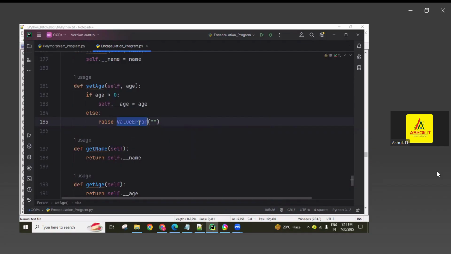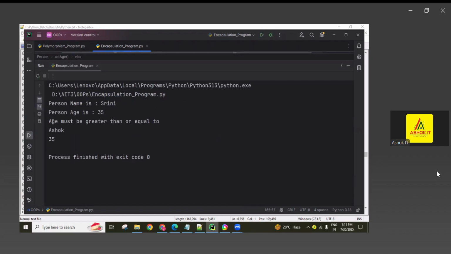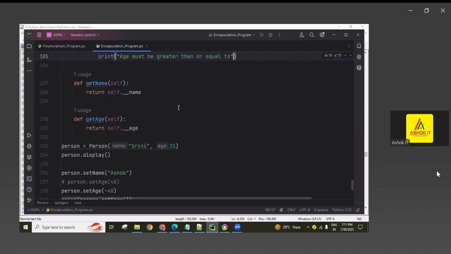Okay. So right now we are not using exception handling here. So I simply want to use print. Then here: age must be greater than or equal to 0. This message I want to display. If greater than 0, it updates here. If less than 0, then this message is printed. So now check it here. So, guys, here: age must be greater than or equal to 0. Or equal to 0, you can write.